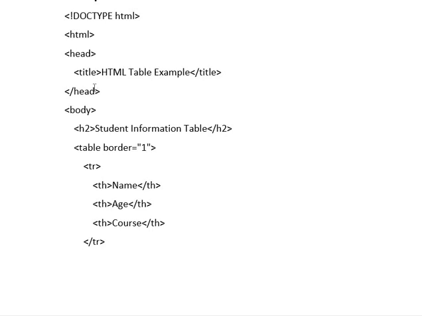Here in the head section, we are providing the title of our web page as HTML table example. This title appears in the browser's tab. So this is the end of the head section. What we have included in the head section is the title, and we want the title of our web page to be HTML table example.